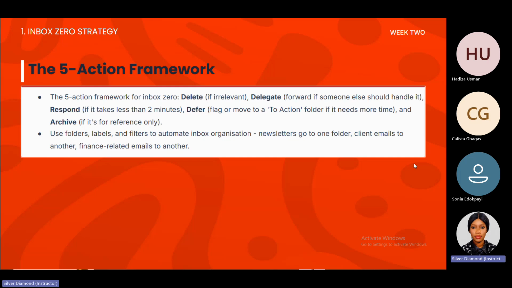So these are the 5 action framework for inbox zero. You should have this as a note in whatever you're using, whether you're writing on your system or your notebook, so that when you're handling an email, in fact, you should be practicing with yours, you just check, okay, as I'm handling this email, what am I supposed to do? You go through the 5 action framework, which you should not forget. Delete: if this message is rubbish, you delete it.